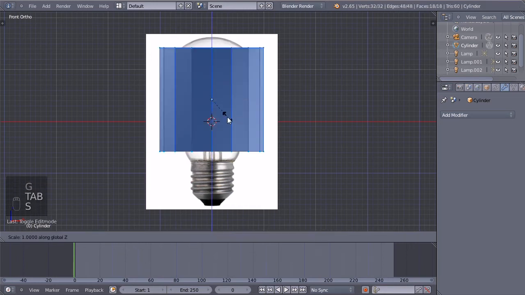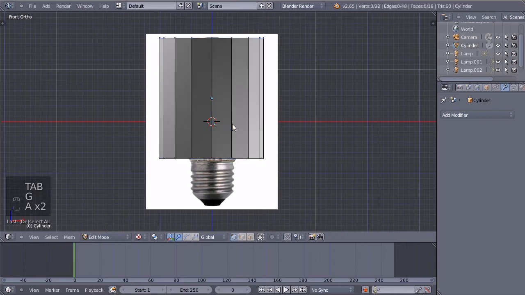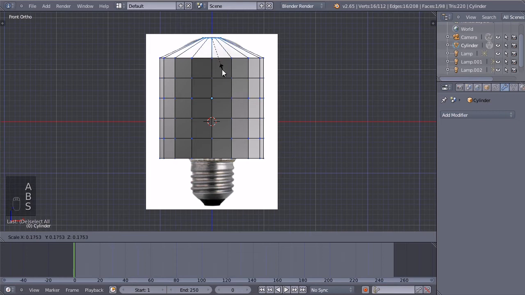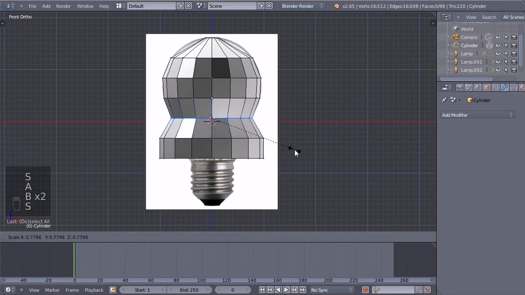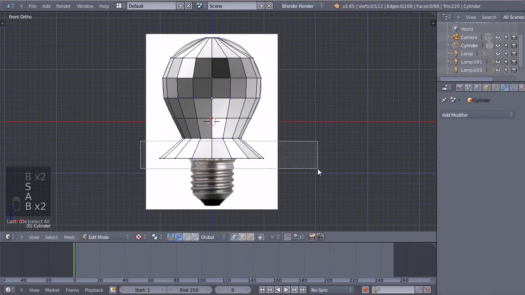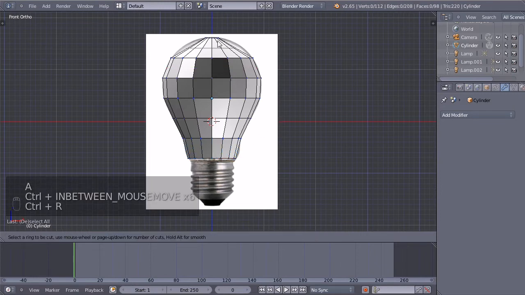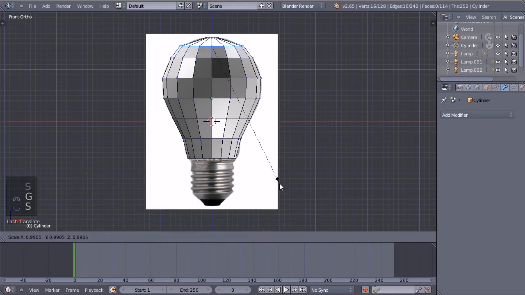Tab into edit mode, S to scale. I'll not be explaining many steps for the cylinder because we will not be really using the cylinder based model. Let me just quickly model this one. Okay, so all this manual scaling and matching of the curvature until this part of the bulb can be avoided in the case of the sphere, including this last loop cut that we just created.